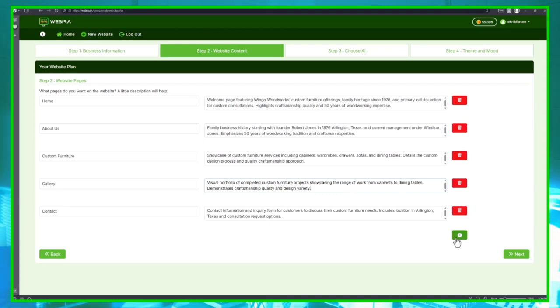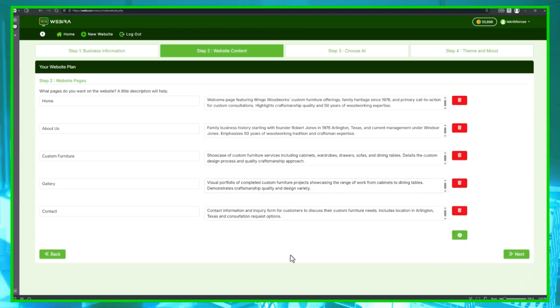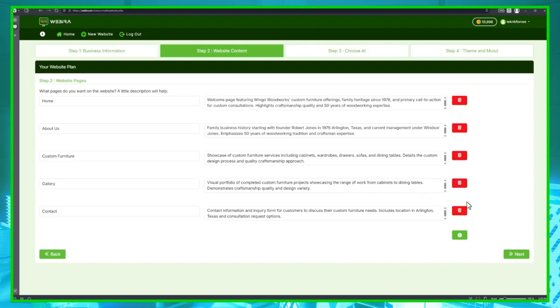Now, you can also add a new page if you want to. So if you want to add any more pages, you can. And if you want to delete any of those pages, you can do that too. Once you're satisfied, click on next again.